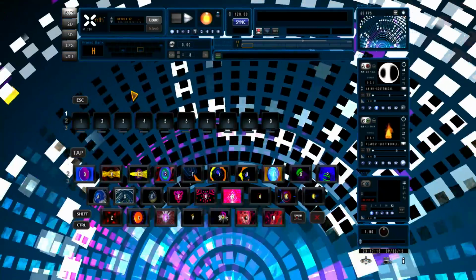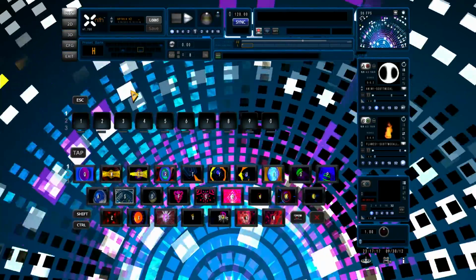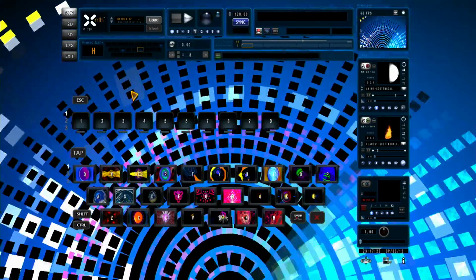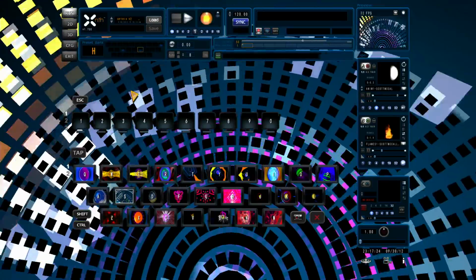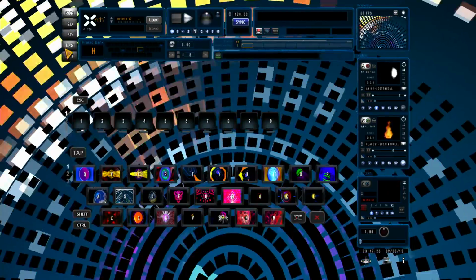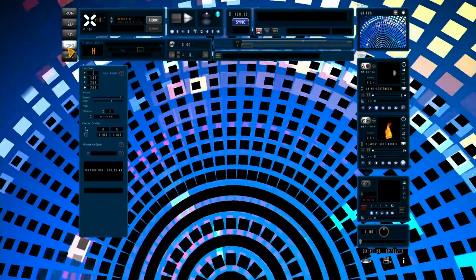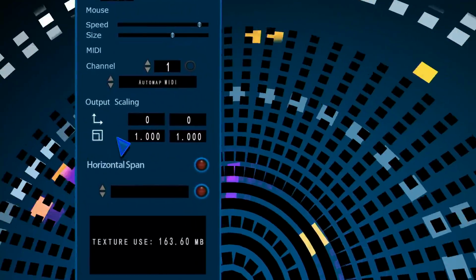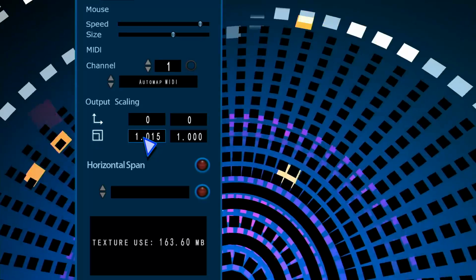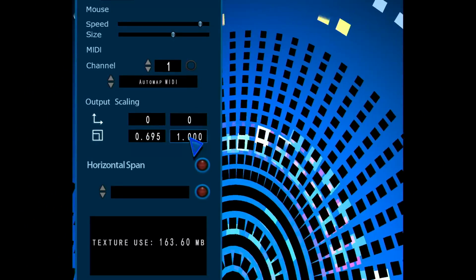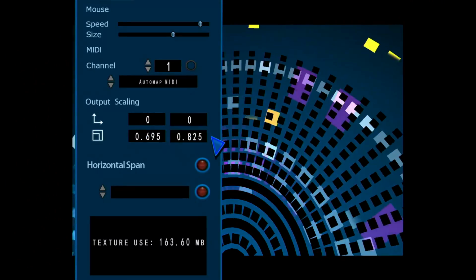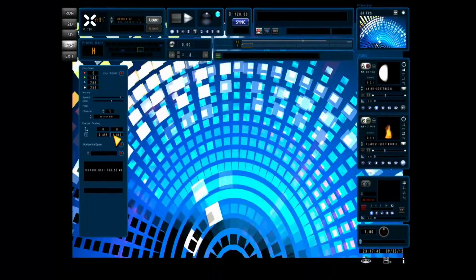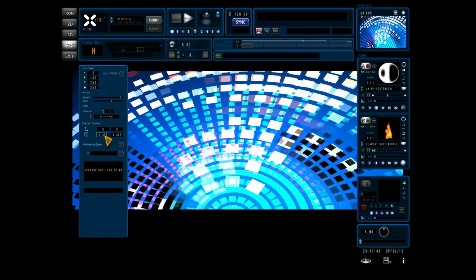The first thing I want you to check out is if you're using a projector or an LED screen and the projection or screen area is not the same as the full output. There is a feature in Xnth under the config screen called output scaling, and if you check this, you can actually change the size. I'll just scroll out of the output window. There's quite a lot of options here.